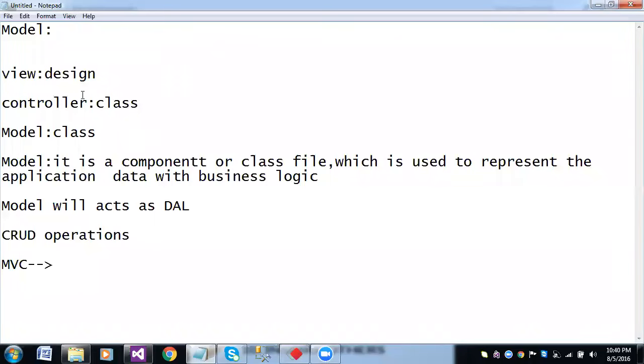Yeah. So we are going to discuss today's model. Already you have a basic idea of view, design, and for controller and models are always class files. And the controller is the main key file, which starts the execution and communicates with the model as well as the view. Now, what is model?